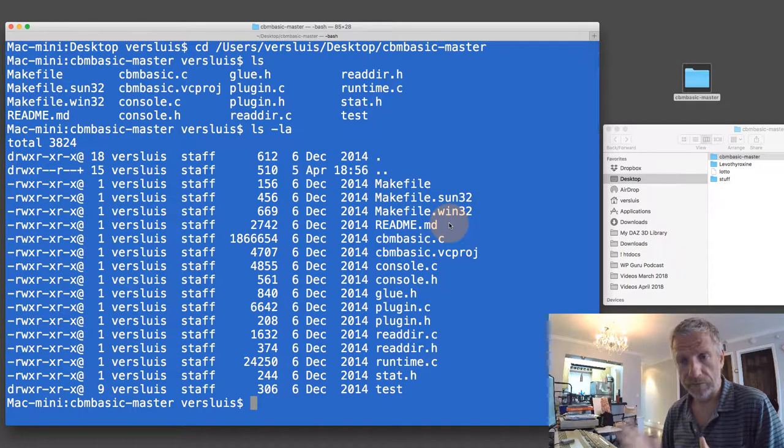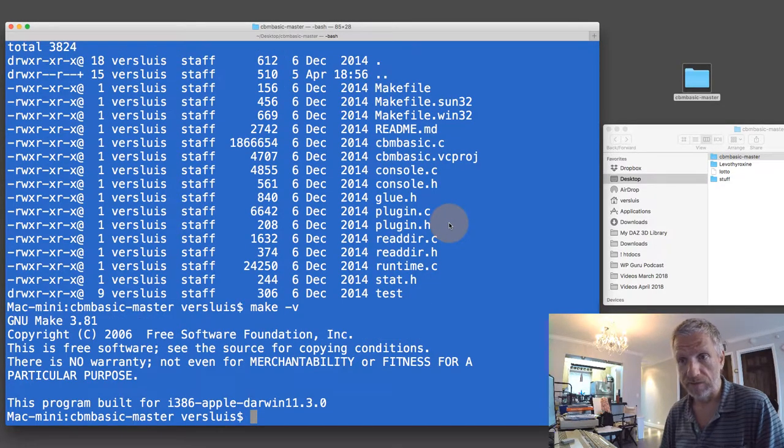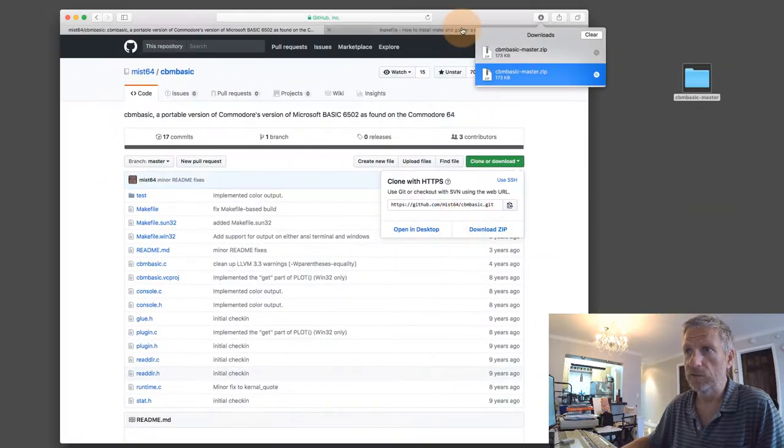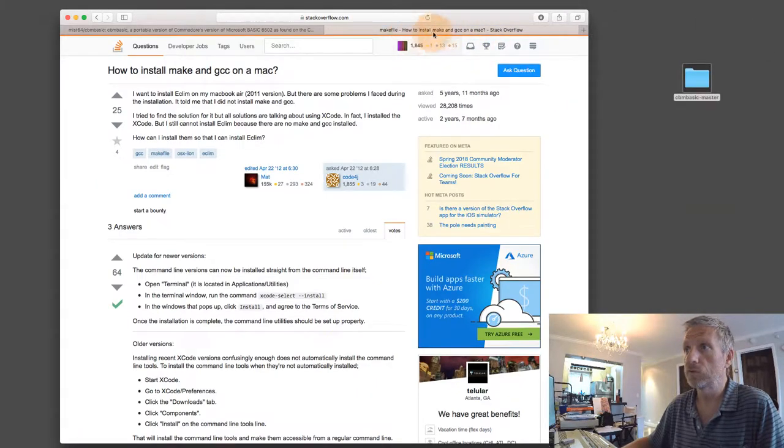To build this, to compile this on your system, you also need some tools like the make tool and the GCC compiler, and then it's a simple matter of typing make. If that doesn't work for you, you can always type make -v to see the version of make that you have installed. Now, this is something that is not pre-installed by default on macOS. There's an article I'm going to link to in the description, which is how to install make and GCC on a Mac.